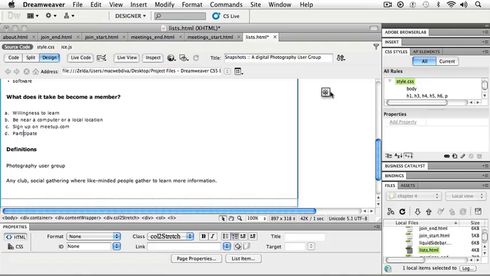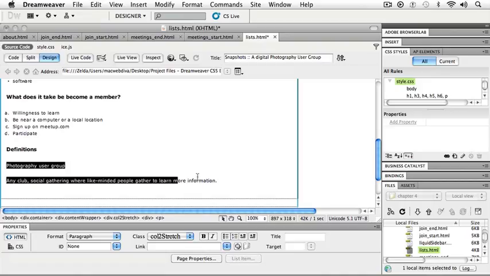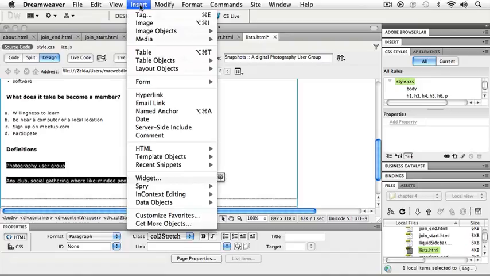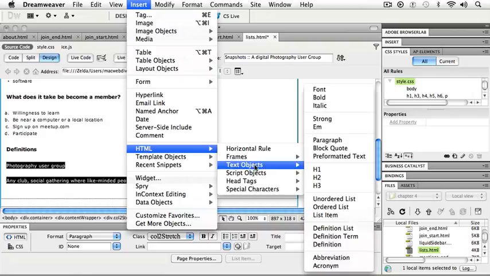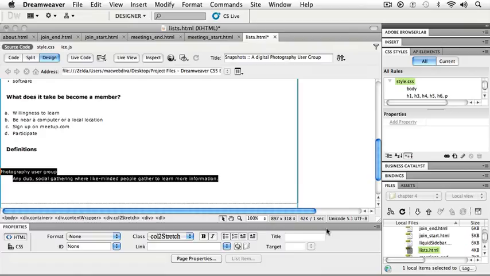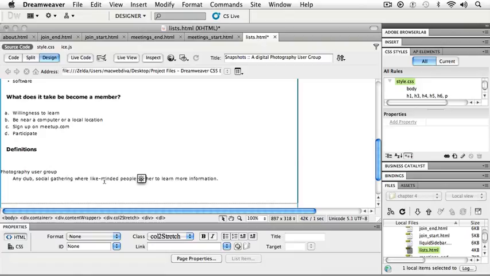The last kind of list we're going to take a look at is our definition list. This is really very simple. So I'm going to highlight both of my little areas here, so the definition and the explanation for that definition. Now you'll notice that in my Property Inspector I don't have anything for this. So I'm going to go up to my Insert menu, my HTML, my Text Objects, and this is my Definition List. And it's going to give me my definition and the term. All of these things can also be styled with CSS, and we'll take a look at that later.